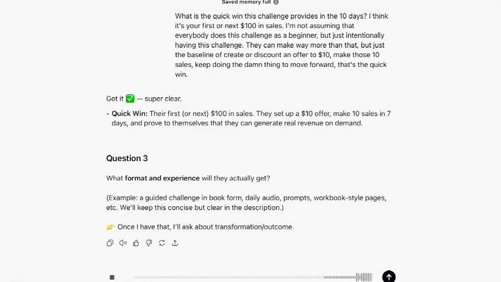This is an audio-based challenge, but they do get a PDF to go with it. So it's a PDF that's a book, like an ebook, with the audio content within the book.